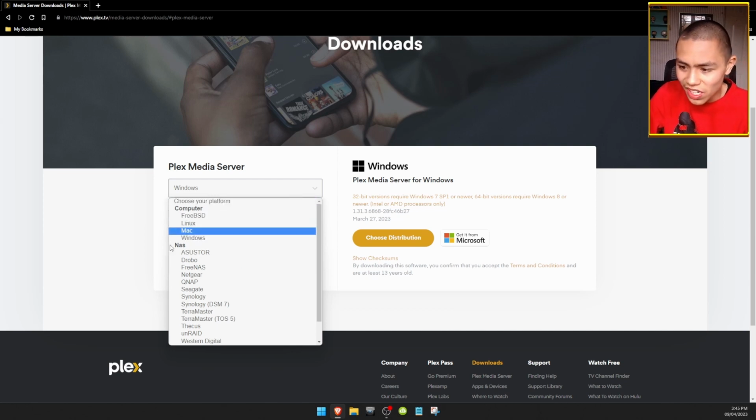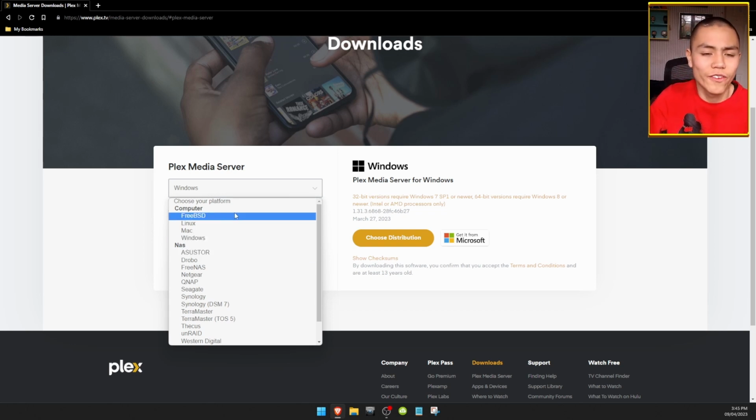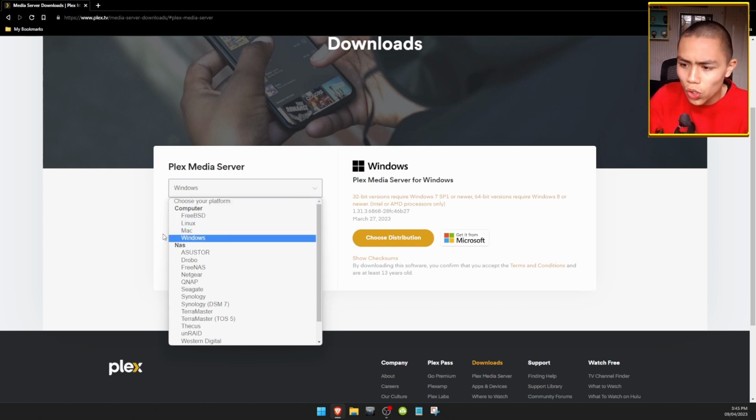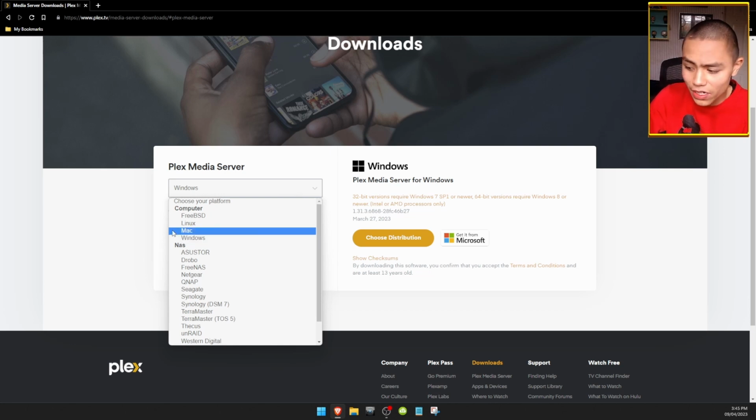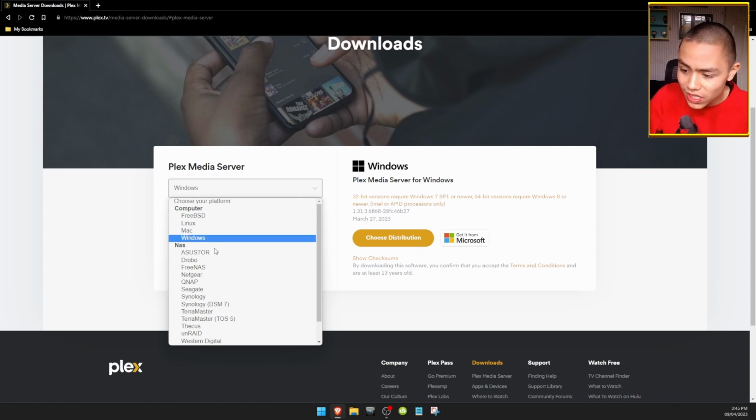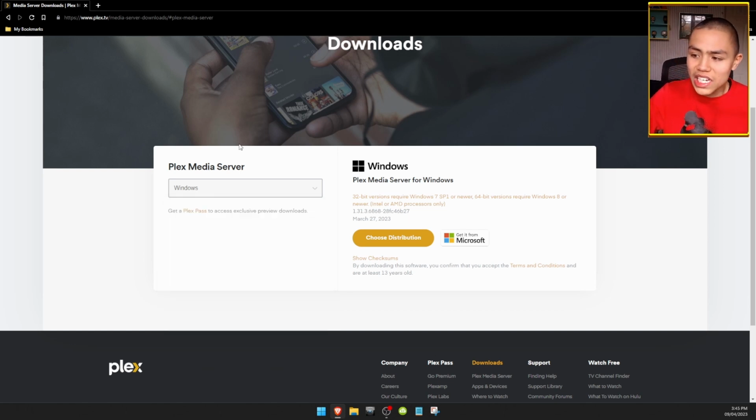Plex can run on a NAS as well, guys. So if you have a NAS, this will work just fine. But this video is for people who have USB sticks or USB hard drives. So it can run on Windows, Mac, Linux, FreeBSD. I don't know what operating system is, but anyway, I'm gonna select Windows because that's the operating system I'm on.